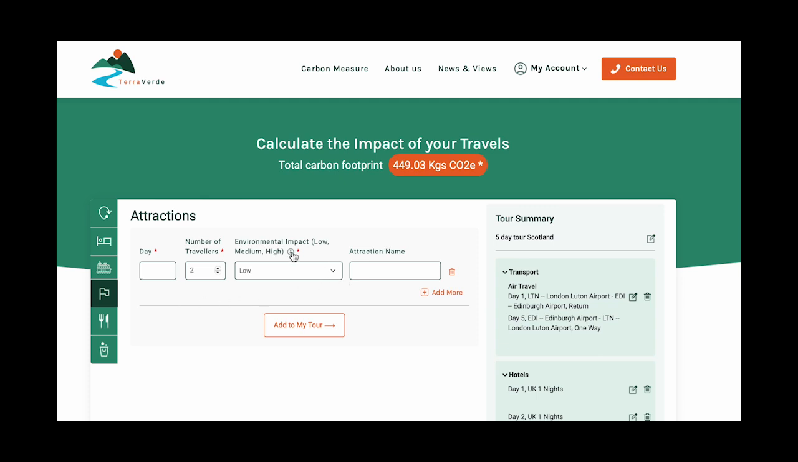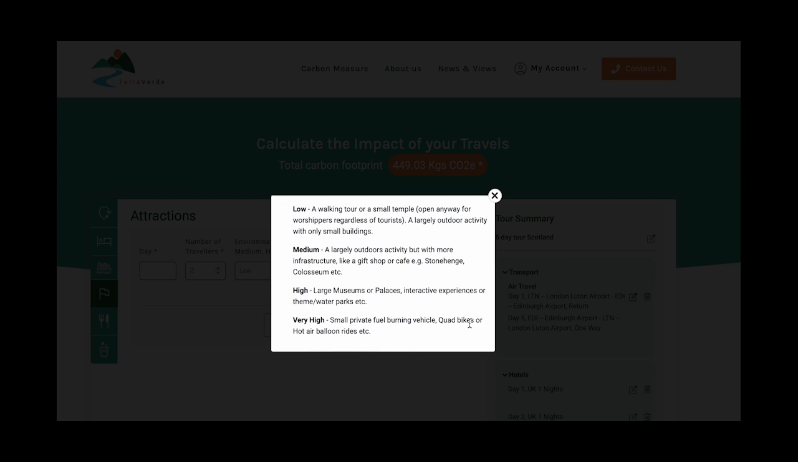Now I'll just show you here, we've got a very simple scale in which at the moment we measure attractions. We are working with a number of suppliers. We ourselves are measuring some attractions, and lots of other people are beginning to gather data. As data improves, we will have a better, more comprehensive list of options. So I'm going to look down here and I'm going to choose the option that's most appropriate. And I can see here that a large museum or palace, so the Edinburgh Castle, is going to fall into this high category.